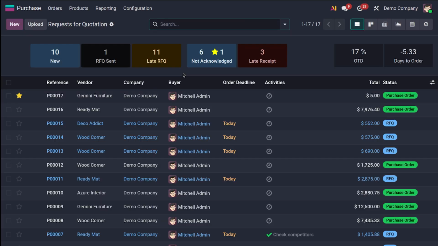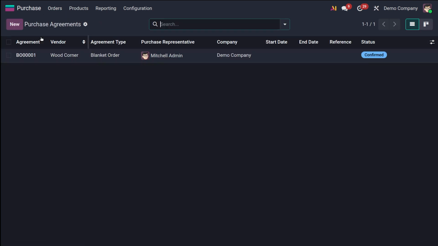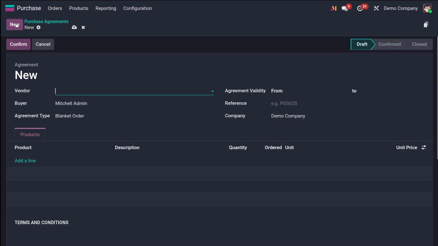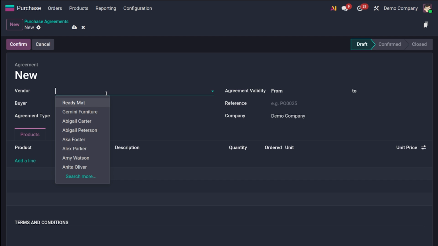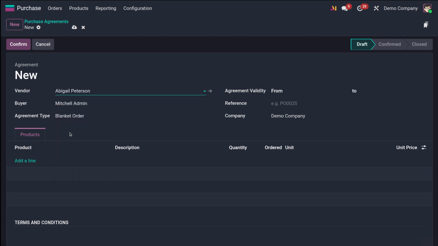The very next thing is to create the template you reuse for future RFQs. For that, you can go to the orders, under which you can find the purchase agreements, and then create a new one. So click on new and such a form appears. First thing is to select a vendor, or you can leave it blank to reuse with multiple vendors. I am going to choose a vendor, let it be Abigail Peterson. You can even leave it empty as I said before.